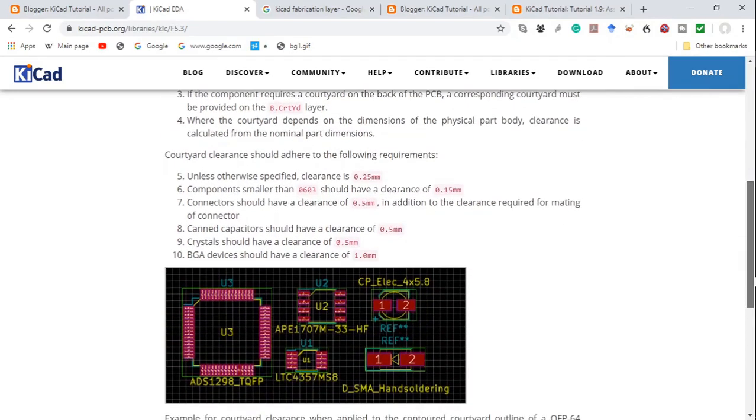Furthermore, unless otherwise specified, clearance is 0.25 millimeters. A can capacitor should have a clearance of 0.5 millimeters, crystals a clearance of 0.5 millimeters, and connectors should have a clearance of 0.5 millimeters, and BGA devices should have a clearance of 1 millimeter. And then here's a couple of examples.